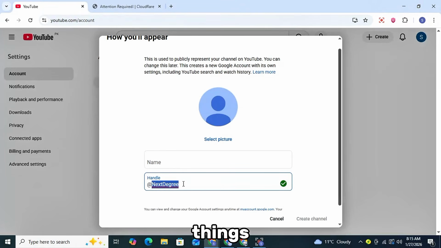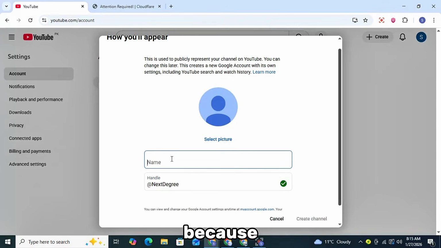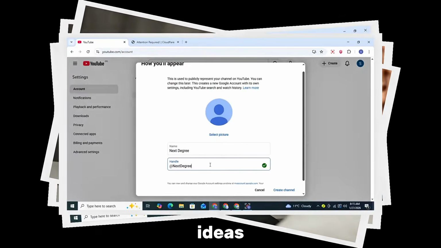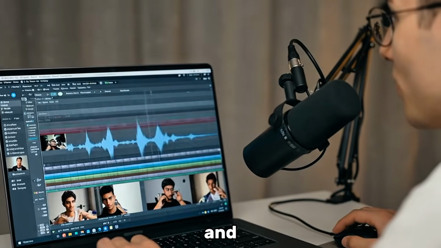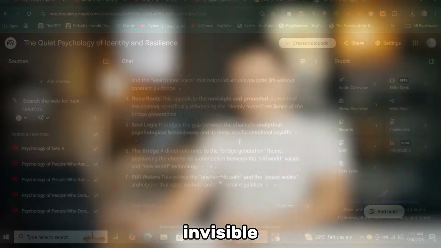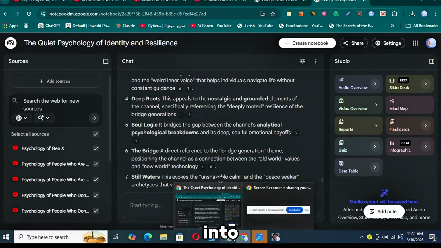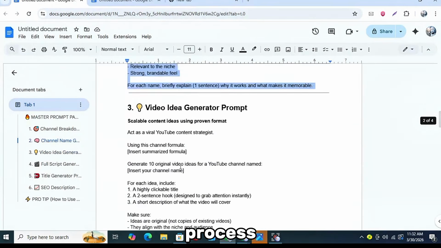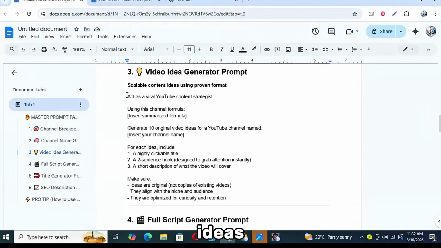But this is where things get even more important, because the next step is where you actually start generating video ideas that have viral potential. And this is what will decide whether your channel grows or stays invisible. Now we move into one of the most important parts of the process, which is generating viral video ideas.